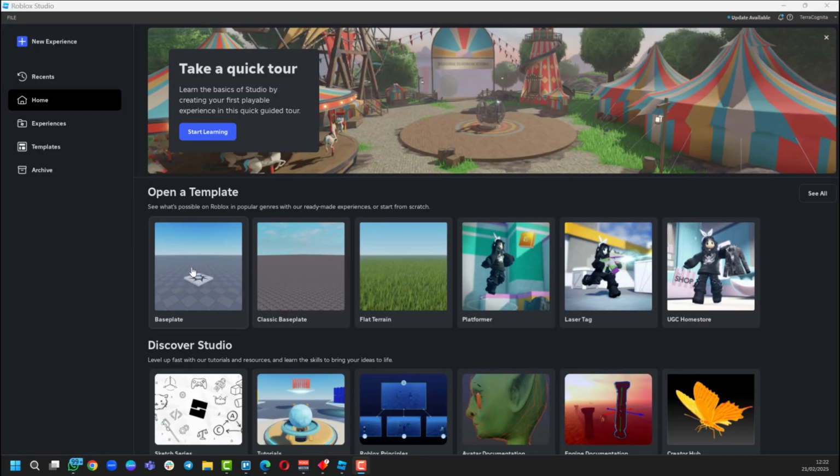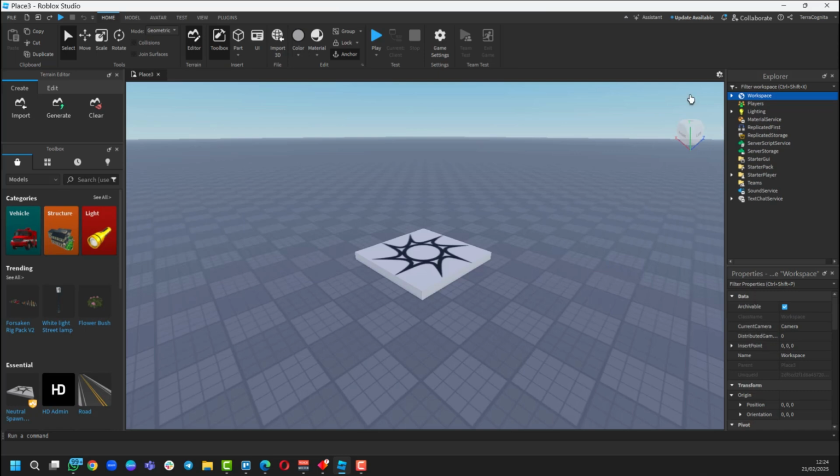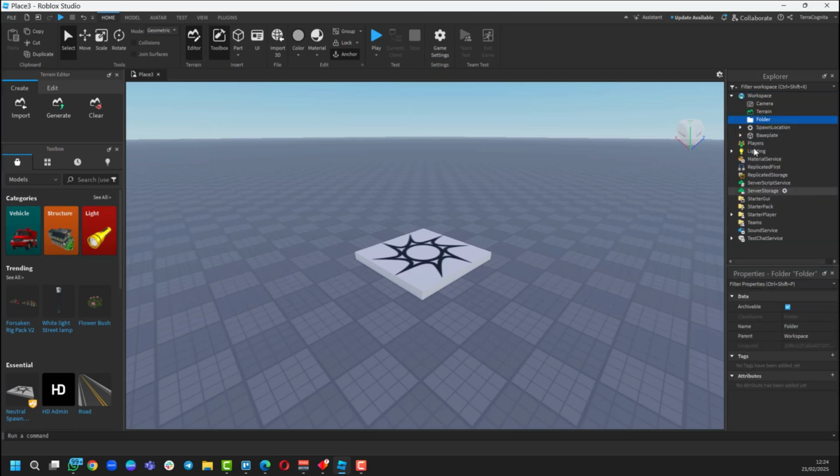So right away you're going to click on a template. We're going to choose Baseplate. Now that we're here, we're going to go over to the right side where we have Workspace, and just beside it you can click on the plus icon there, click on Folder, and then we're going to rename this folder. We're going to give it the name Checkpoint. So now we have the Checkpoint.